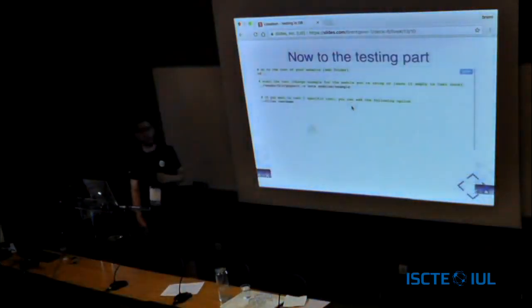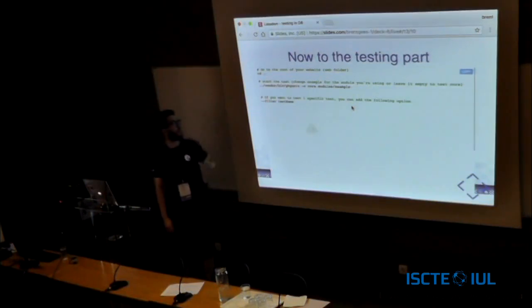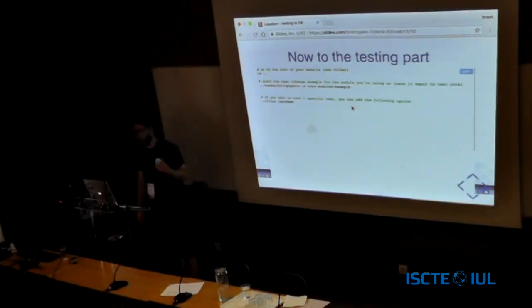Then to test, it's exactly the same as unit test. Go to the web folder again, then vendor/bin/phpunit -c core, or if you're in the core folder, it's not needed, and then the module you want to test. You can also again add a filter for the specific test.